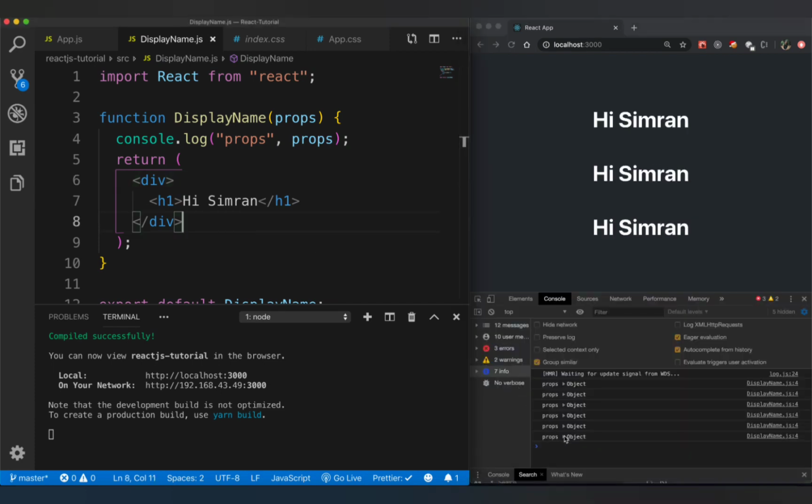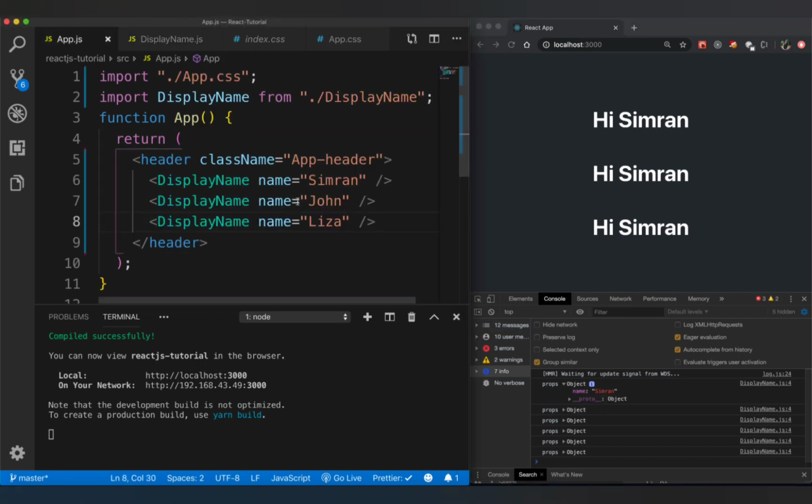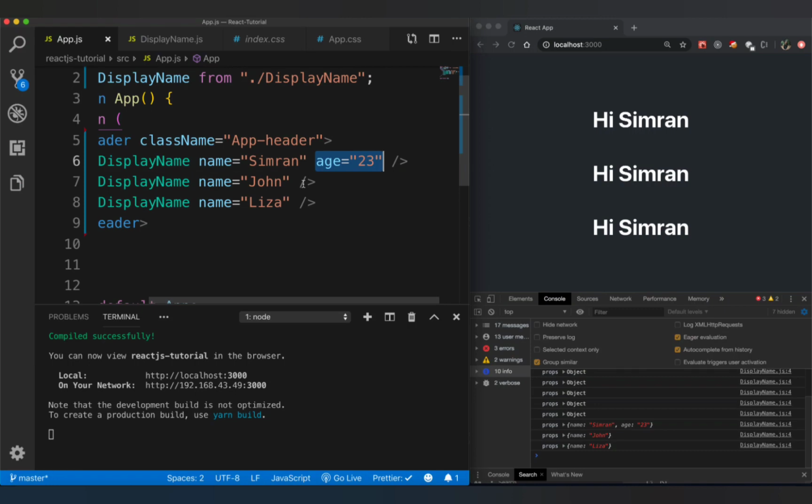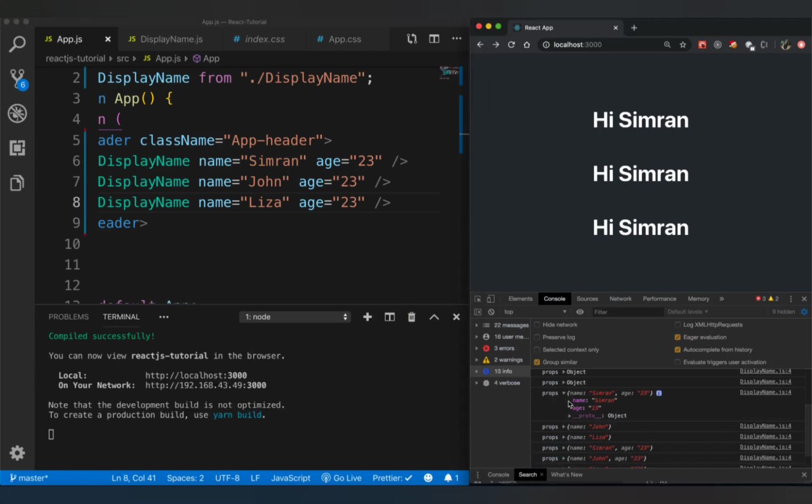So right now it's saying that it's an object, and that object is a key value pair of the props that we passed. We passed name equal to Simran, right? Let's also pass another prop to it and see what happens then. I'm going to say age equal to 23, and I'm just going to copy this for all three, right? And let me hit save on that. And it has two key value pairs, the name and the age.